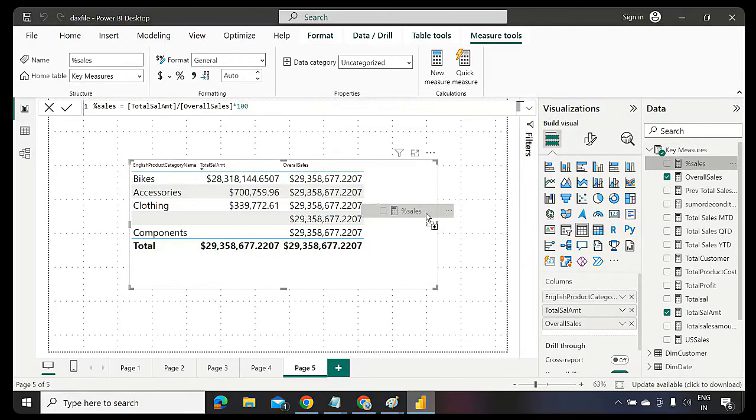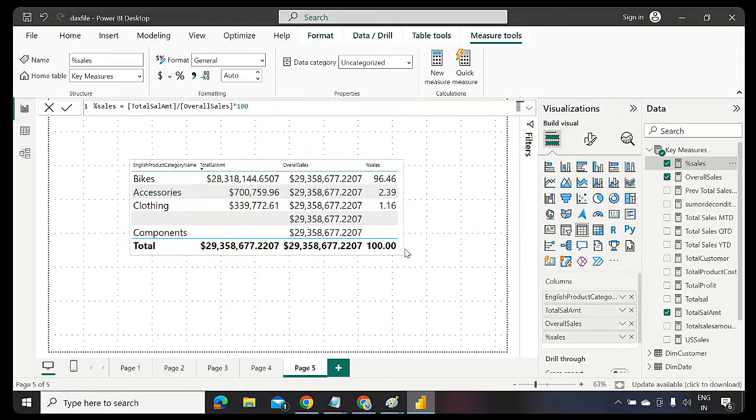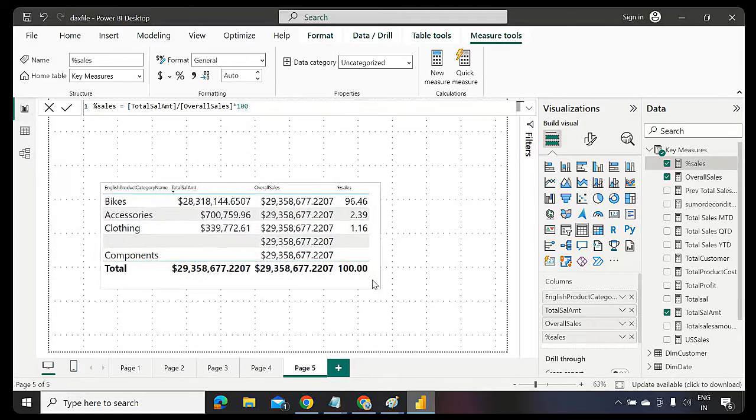Now you can drag and drop it. See here, 96.46 percent of the overall sales is from bikes. 2.39 percent is the sales of accessories. 1.16 is the sales of clothing. Okay, so this is how you can identify the sales amount percentage.